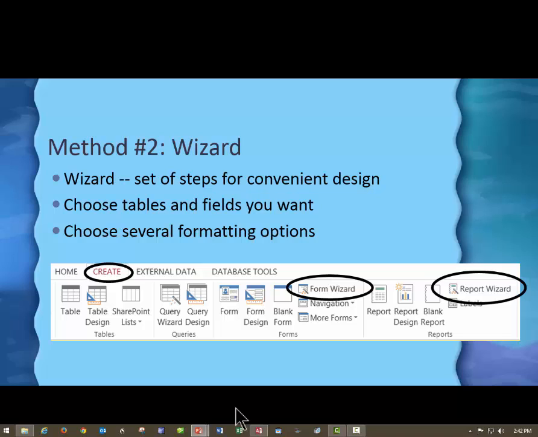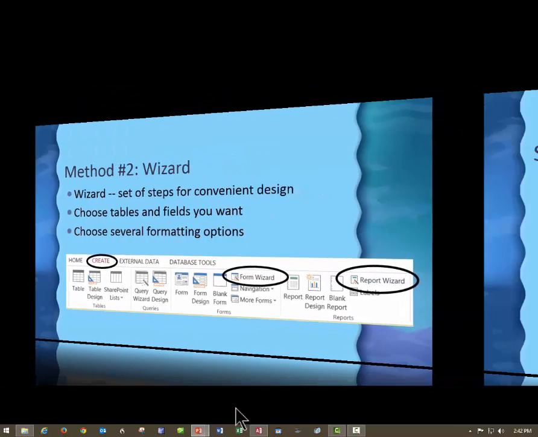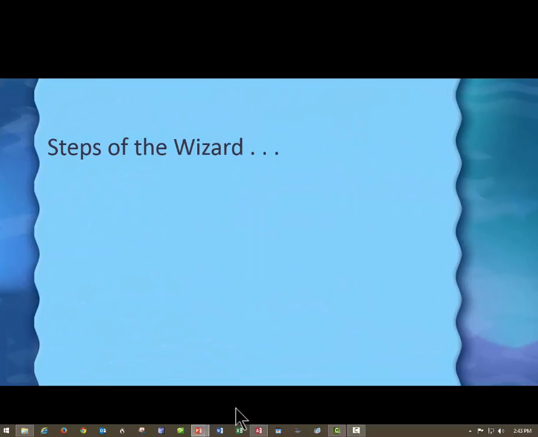You accomplish this task by clicking on the Create tab and then either Form Wizard or Report Wizard. Remember that forms show up on the screen, reports show up on paper, and that's really the only difference. Let's go ahead and make one in Access.